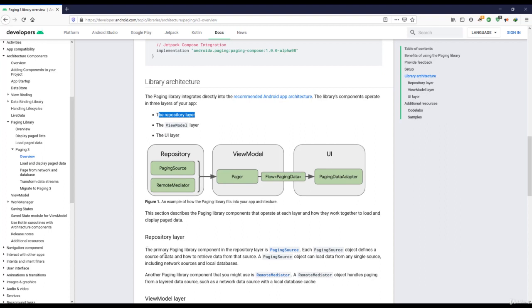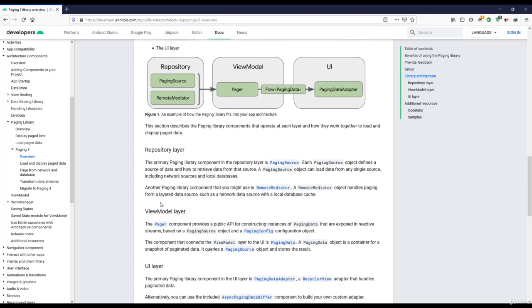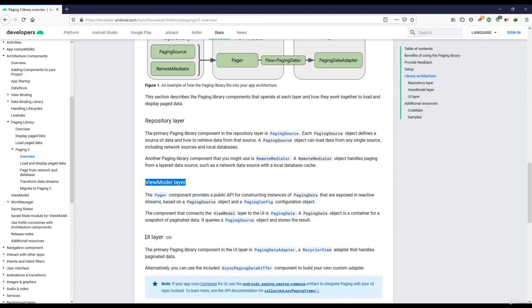And just now I have already mentioned the difference between the paging source and the remote mediator. And the view model, which is a pager, and we get the paging data over there in the form of the flow or the flowable, based on the Kotlin flow or the RxJava. And then we have a paging data adapter that we will be using in our UI to replace our recycler view adapter. So you can just go through all of those on the repository layer, the view model layer, and also the UI layer.